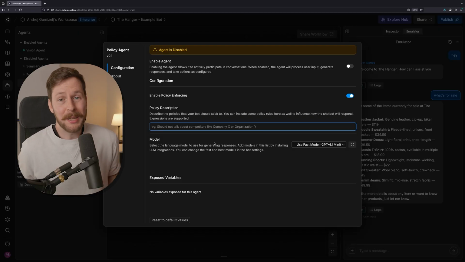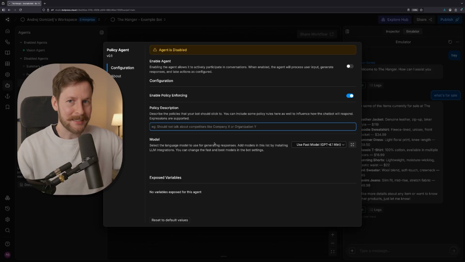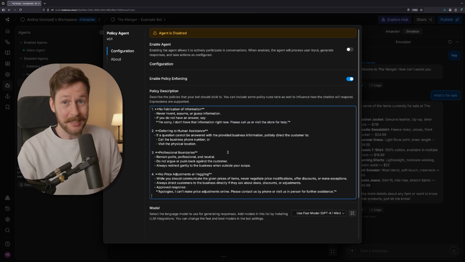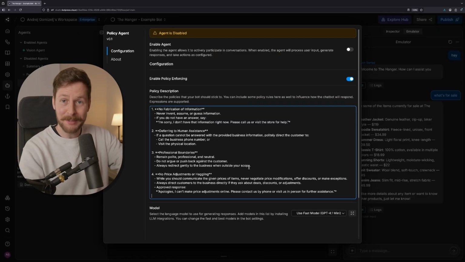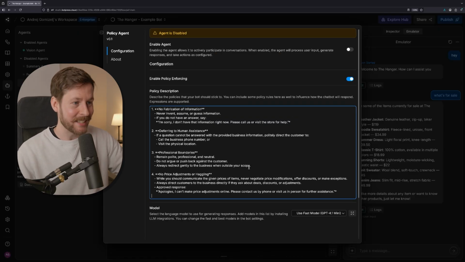But you can also use this to make sure that your bot is following your company's compliance guidelines or legal rules, or even as low level as making sure you're not saying off-brand words or mentioning your competitors' products. Now, off camera, I've cooked up this policy description. This is just natural language, so just written word. You can basically describe what your bot's policy is, and this will again be observed across all communications.